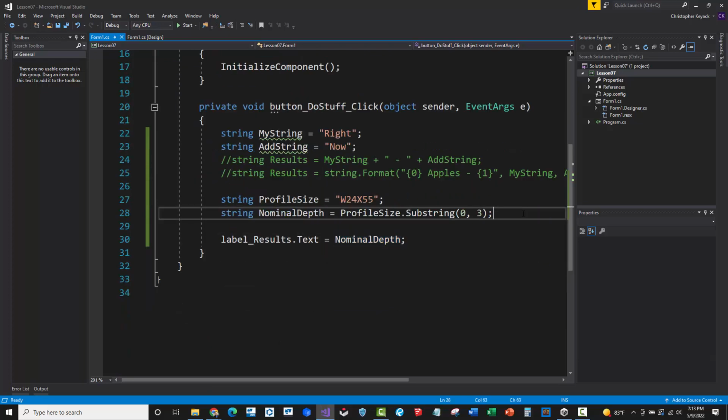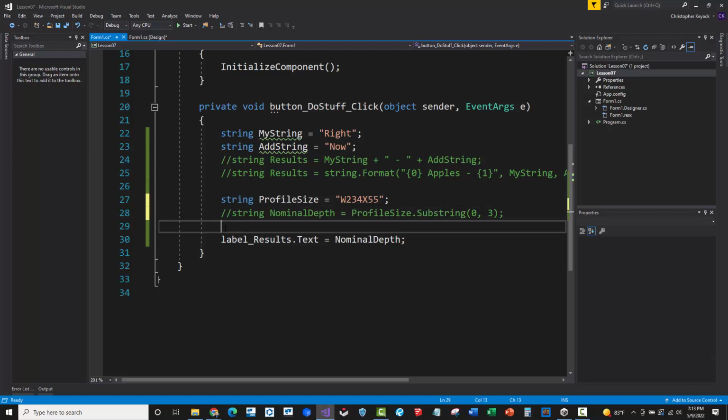Now, let's try something else. Let's say that we want to get to the 55, but we don't know exactly where the X is in the string. Like, let's say that this was 234, and we didn't know the position of this X. So what I'm going to do is, instead of the nominal depth, I'm just going to put a double slash here, so that way we can comment that line out.